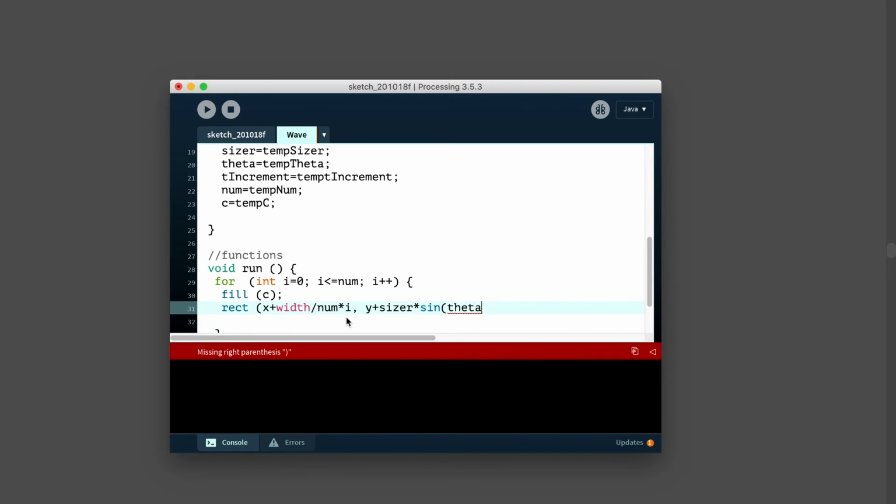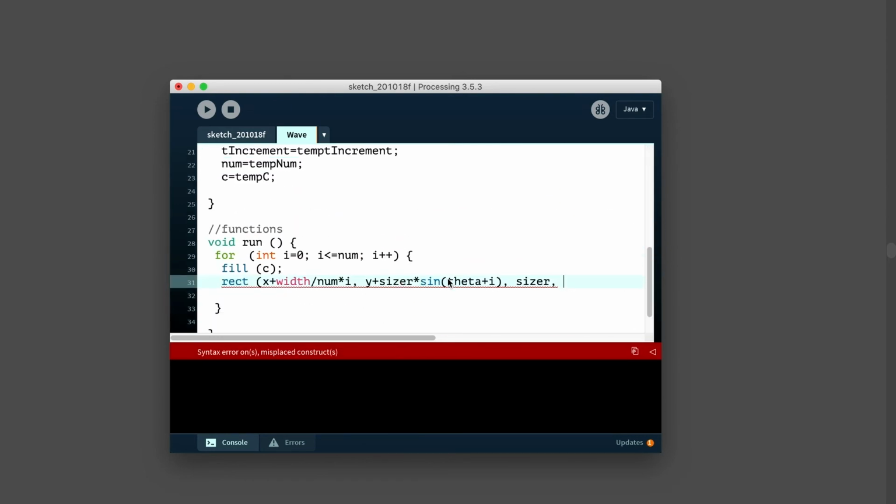So theta plus, and I also want to offset this a little bit. So I'll use i as an offset so that they don't all start at the same place. If I just did theta, then they would all start from the same area. Sizer, let's see. Because these are vertical waves, let me think, times 4. So these are a little bit longer, these are vertical.